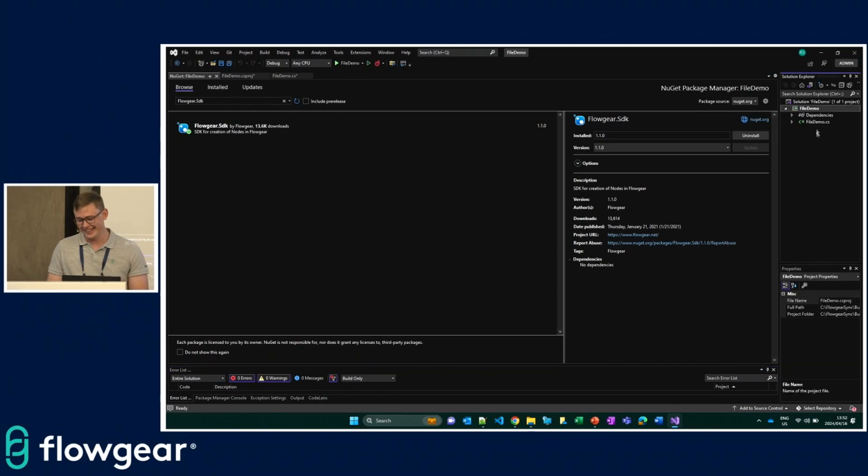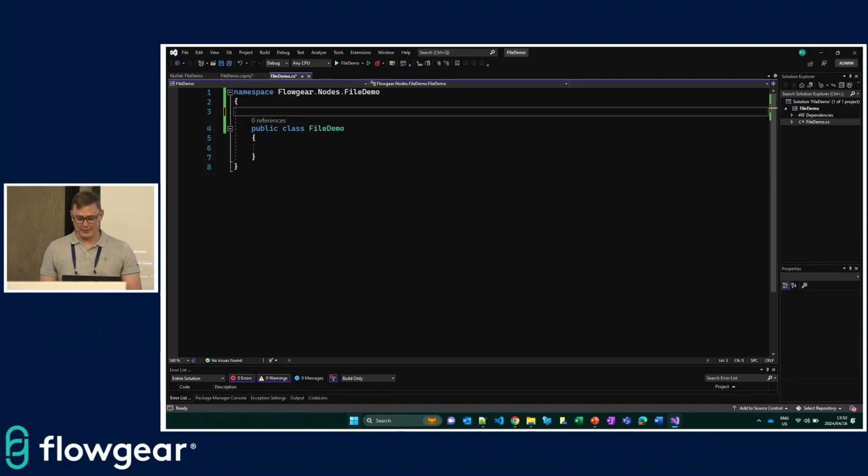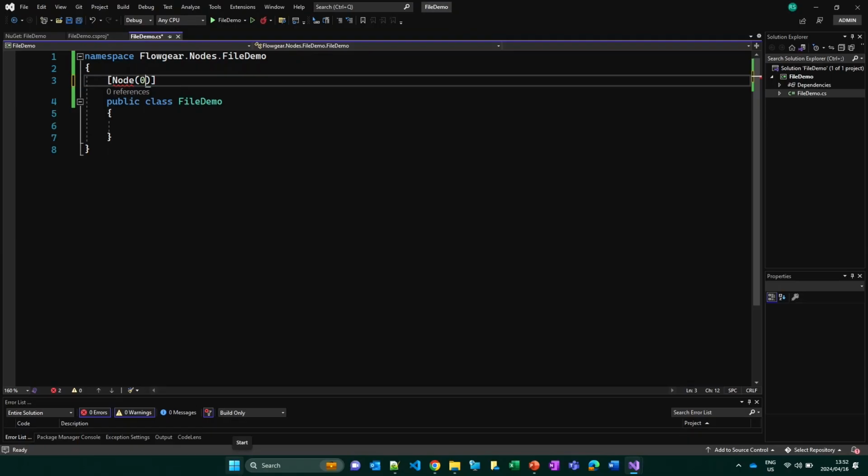No. Cool. Now that we have that, I'm just going to start by decorating our main class. This would be with node. So you see it's not picking it up, so I'm just going to add a reference to our SDK.